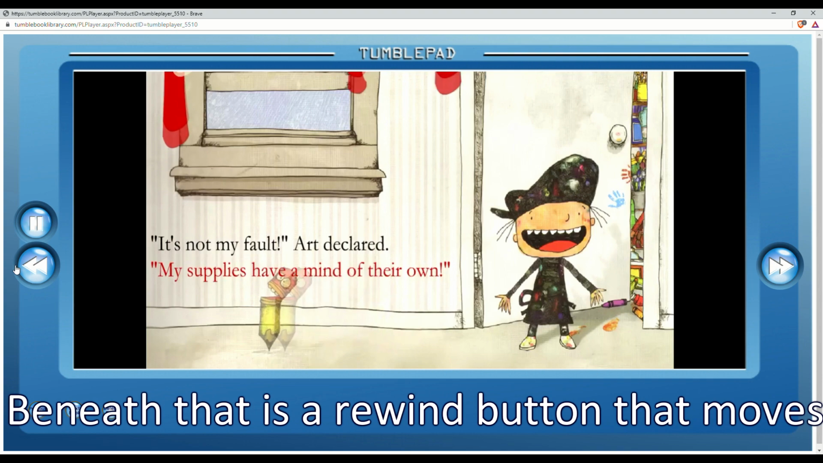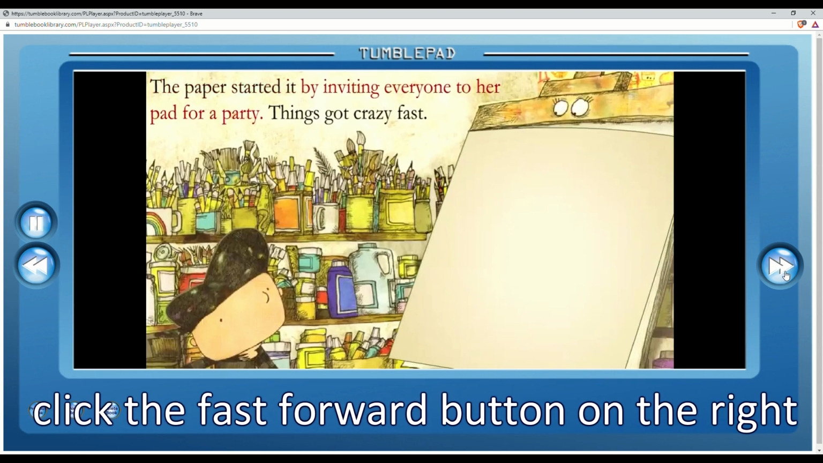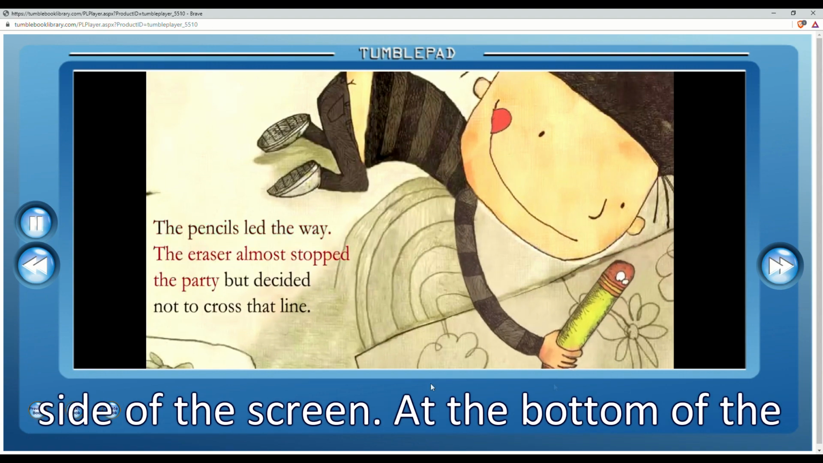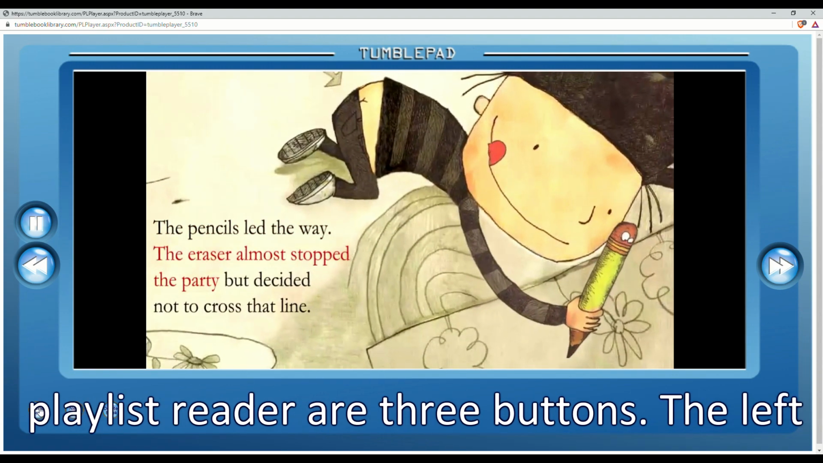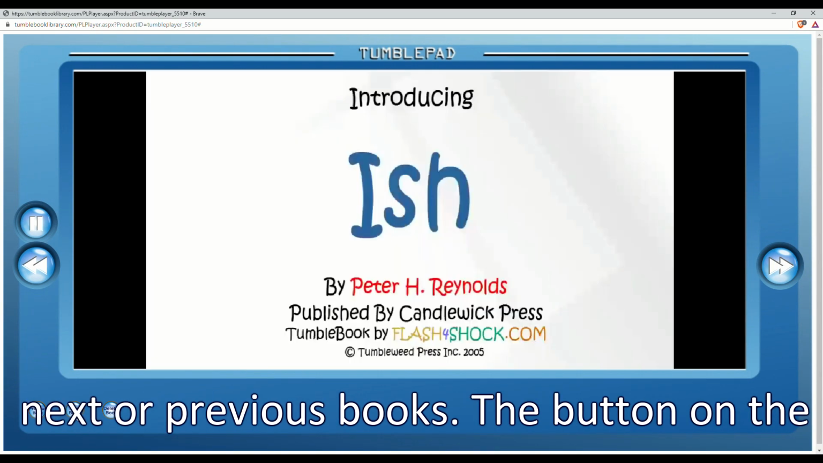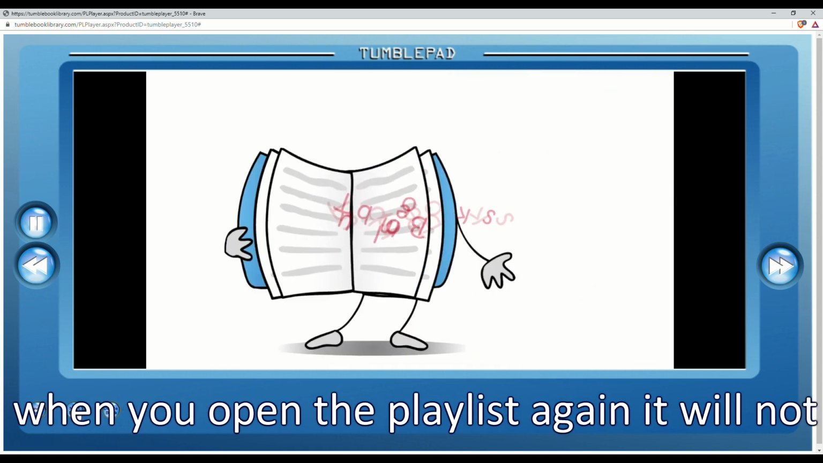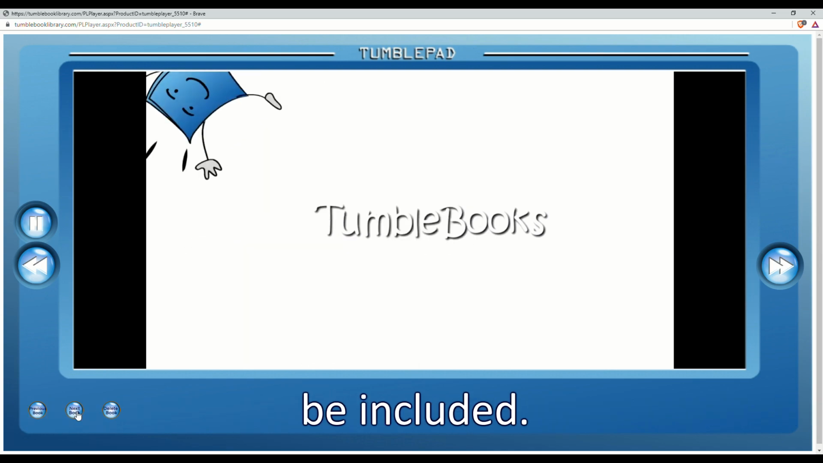Beneath that is a rewind button that moves the book back a page. To go forward a page, click on the fast forward button on the right side of the screen. At the bottom of the playlist reader are 3 buttons. The left and middle buttons allow you to go to the next or previous books. The button on the right deletes the book from the playlist, so when you open the playlist again, it will not be included.